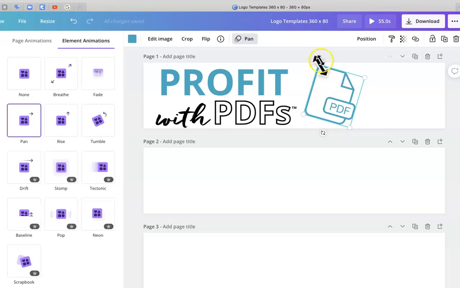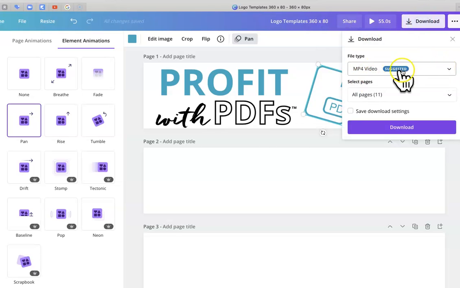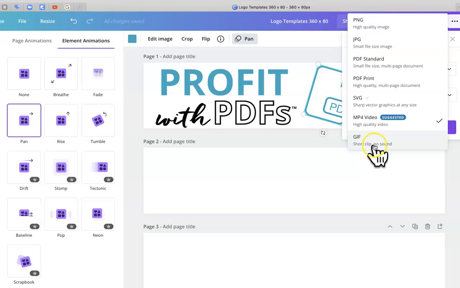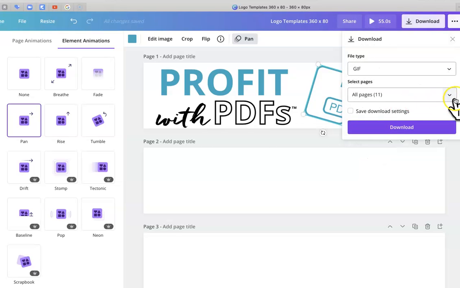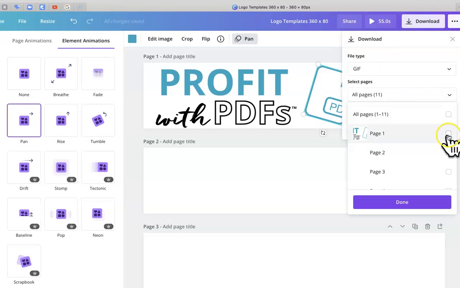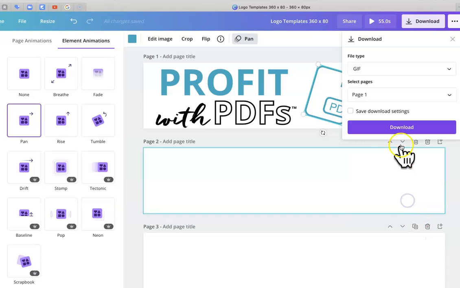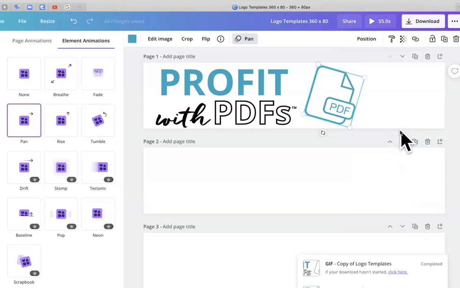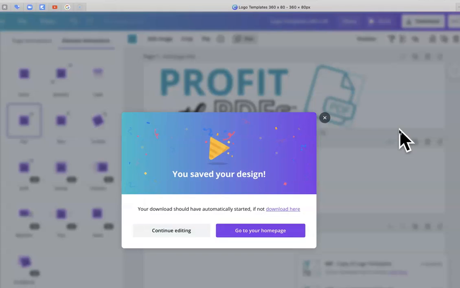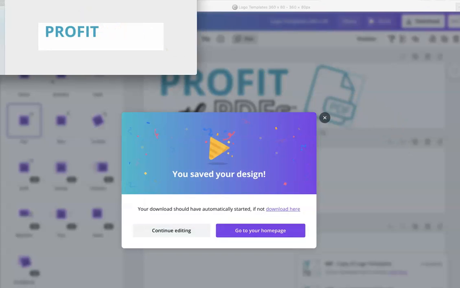And download it. Now, because I'm on Kajabi, the size required is 360 by 80. So I'm going to download. I don't want an MP4. I'm going to do this as a GIF. So come on down here. Do you see this? GIF, and then I'm going to choose just the first page and click done. Download that. And when it downloads, I'm going to upload it into my website.